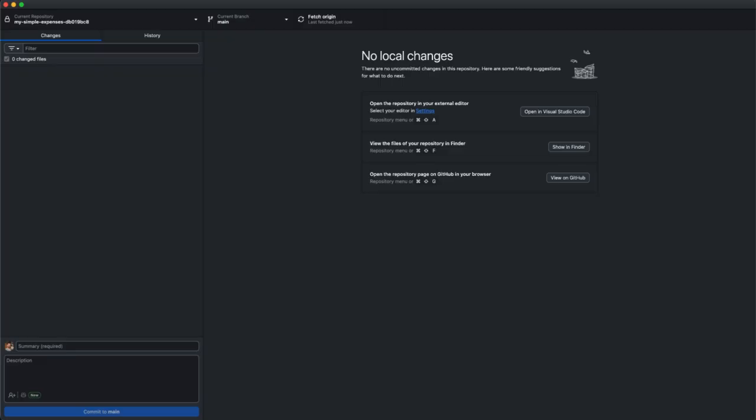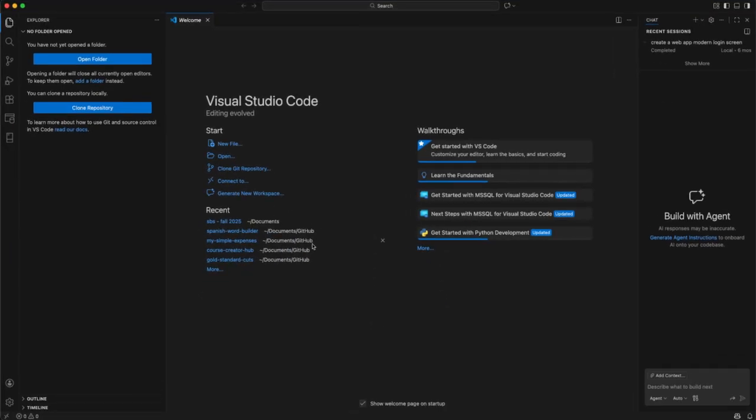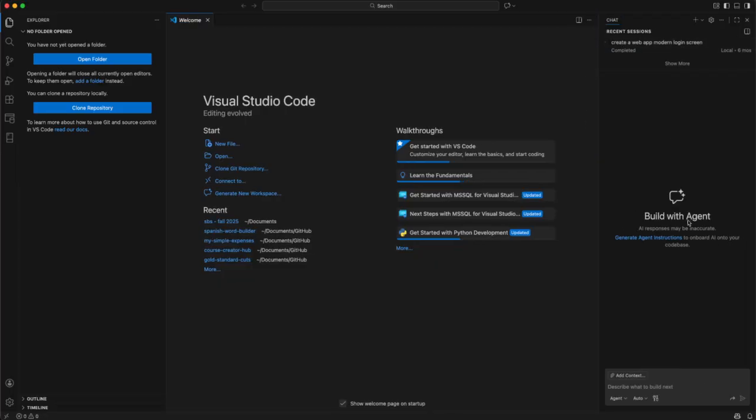Once you have it downloaded, all you need to do is open Visual Studio Code. So I'm going to open it. You will have this environment. Now you need a few things. You might already have this chat on the right side, which is the Copilot chat.